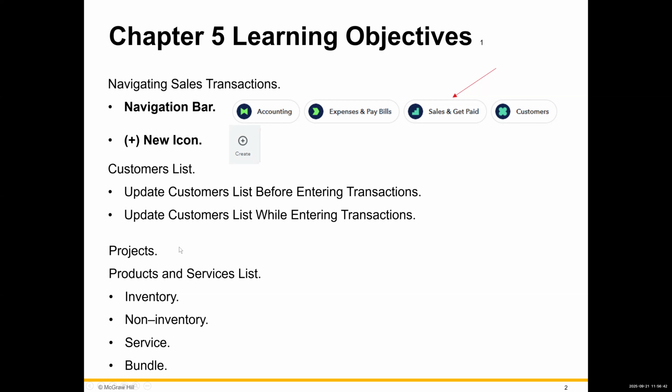Next, we'll talk about projects. And projects is a way that you can gather information about a pet. For instance, hey, how much money are we making off of Bella? Or how much money are we making off of Remy? So projects helps you do that.